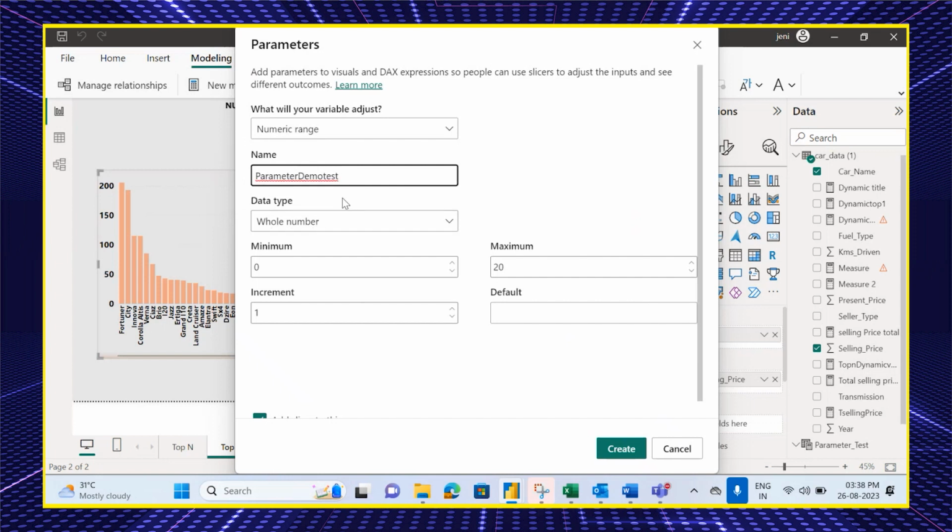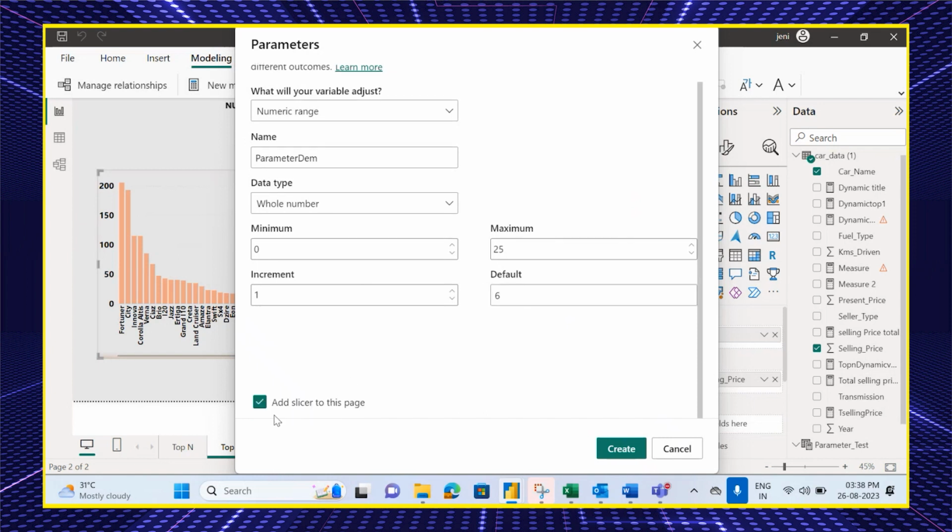Then data type whole number, and this is the range we will have in the slicer. You can have any range. Okay, I will have 25 and increment is 1, and the default is, even if you did not choose any value in the slicer, if you place some default value here, that will be displayed in the visual. Okay, and there is an option to add the slicer to this page. If you check this, a slicer will be added to the page.